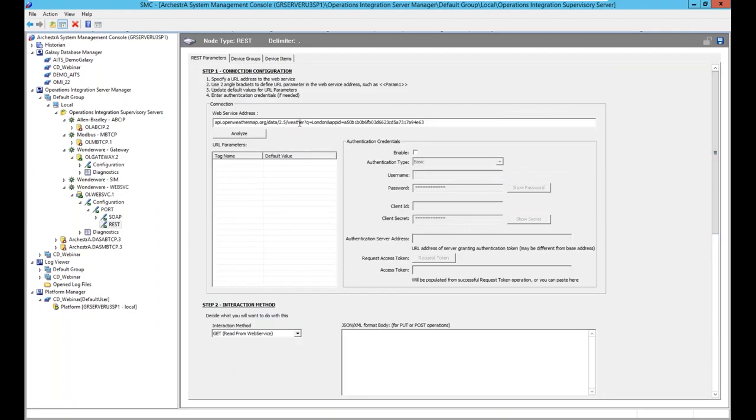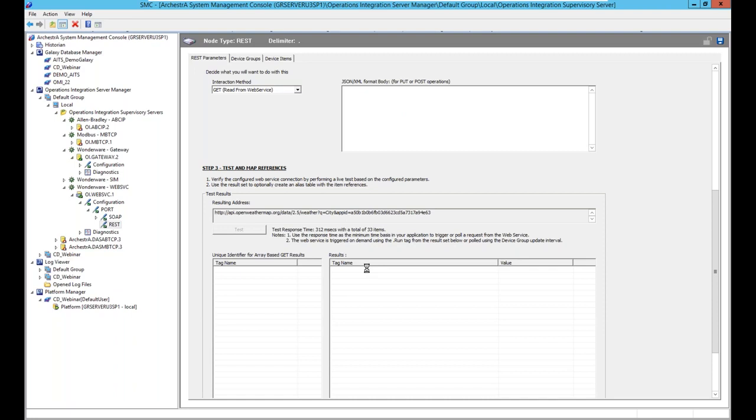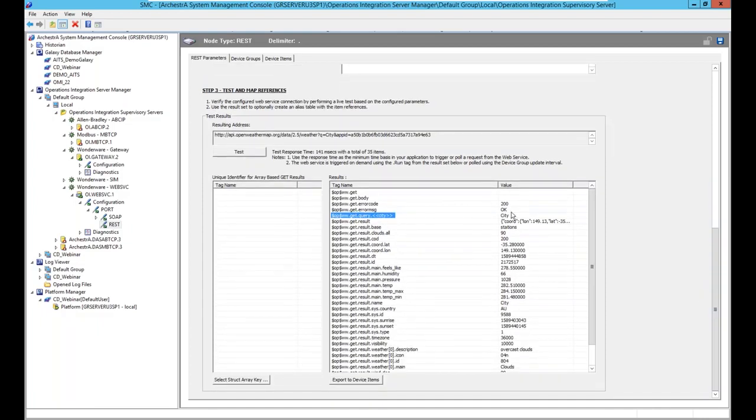However, I do not want to be connected to a single city. I want to change the name of the city, many cities. This is why it's called parameters. Instead of London, I will remove it and I will put city like this. So now I have a parameter called city and I can change it. Test. Those are the tag names and it generates a query. So I can send a query for whatever city I need.